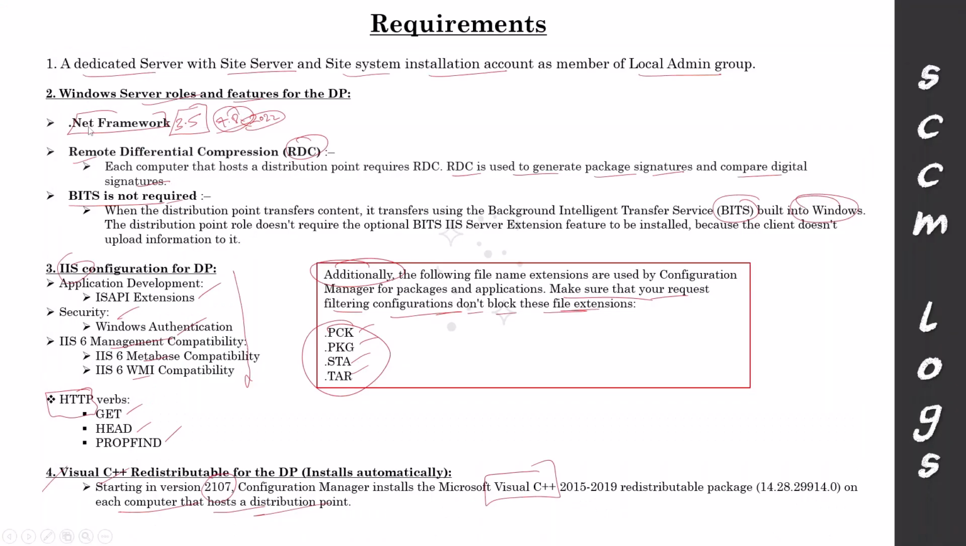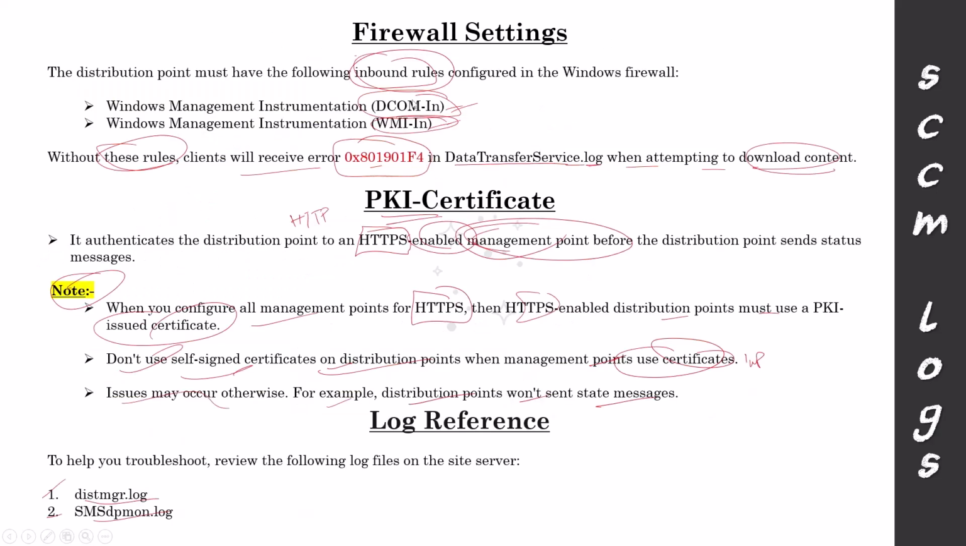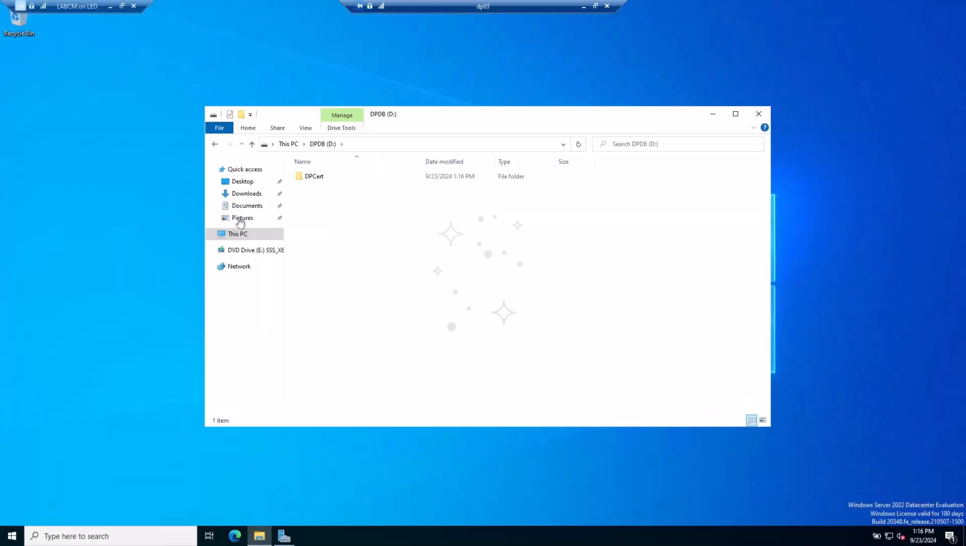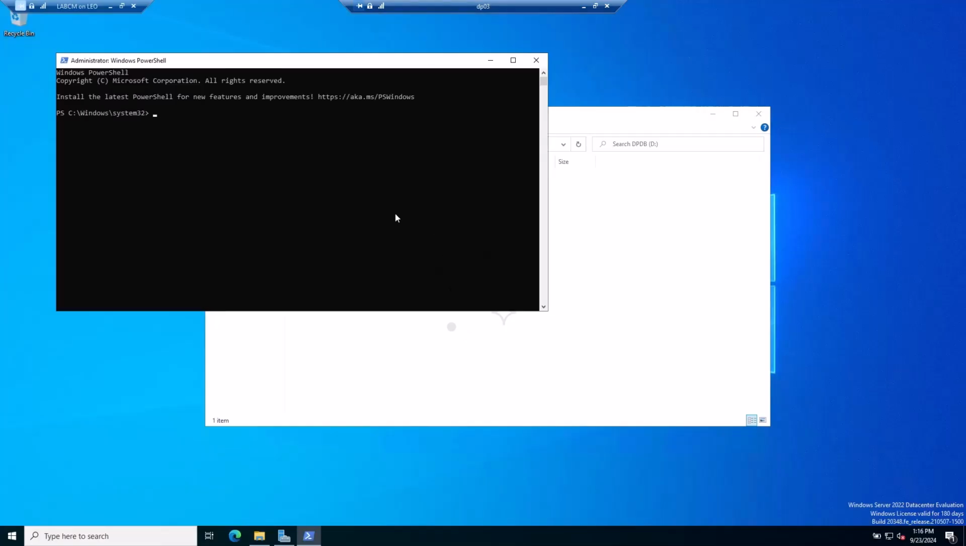So we have the .NET Framework, RDC is configured, HTTP verbs and the extensions as well. Ports we need to check. Okay, we checked the firewall configuration, and the certificates are also imported. So now we can check the ports. For that, we can open PowerShell and type Test-NetConnection, and then we need to check the ports from the site server to the distribution point and from the distribution point to the MP.